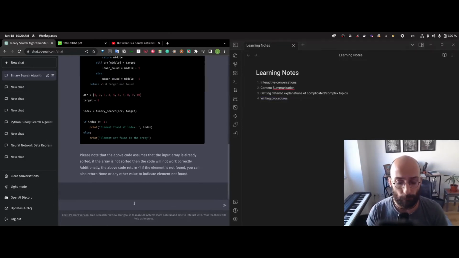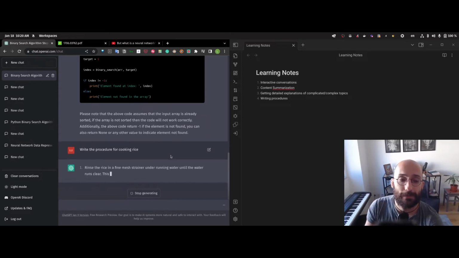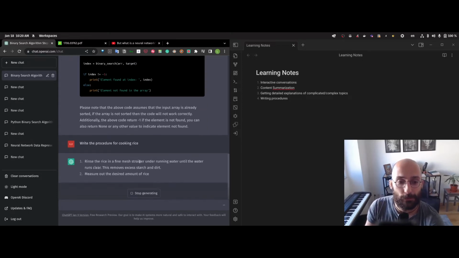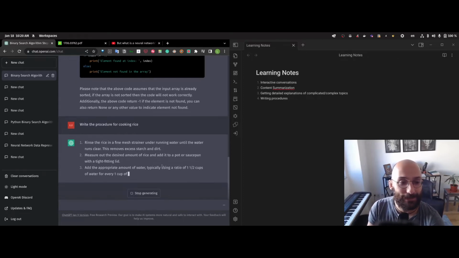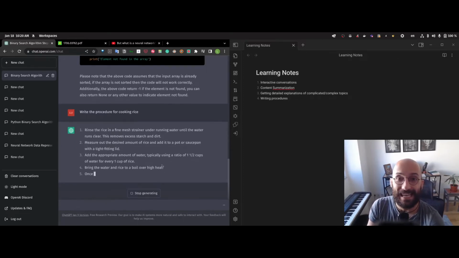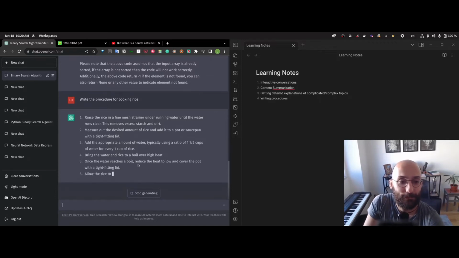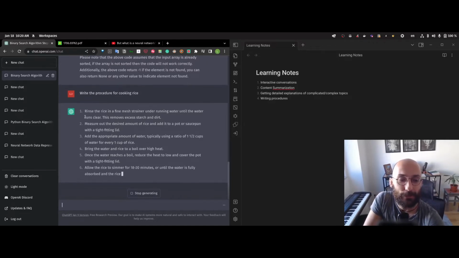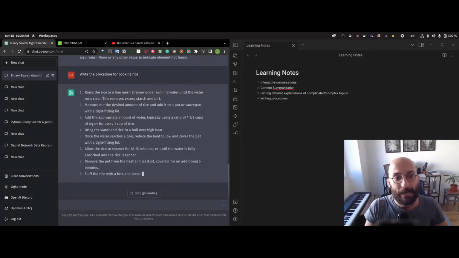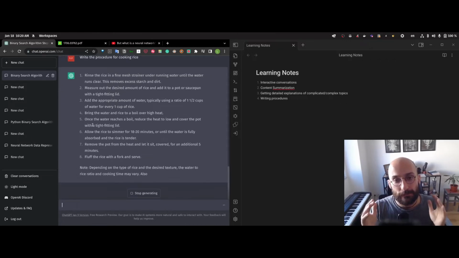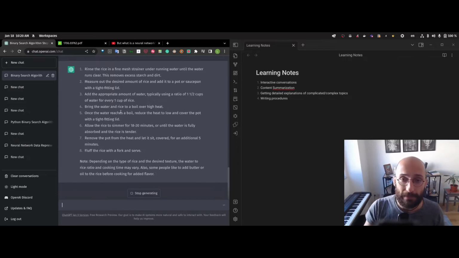For example, let's get something more fun, like write the procedure for cooking rice. And what I get in return is quite awesome. Rinse the rice in a fine mesh strainer under. So measure out the desired amount of rice and add it to a pot or saucepan. I mean, this is just insane. What you're getting is just a description. I'm not a great cook, so I'm not 100% sure this is correct. But to drive the point across, you can get procedures out of ChatGPT.